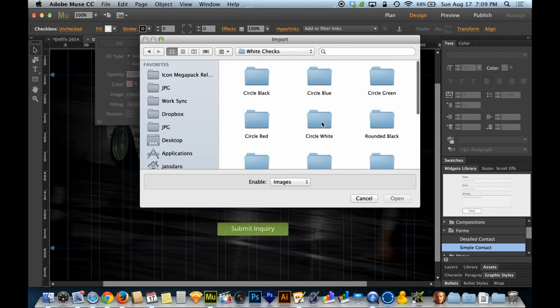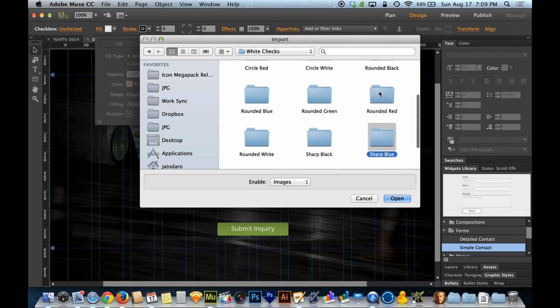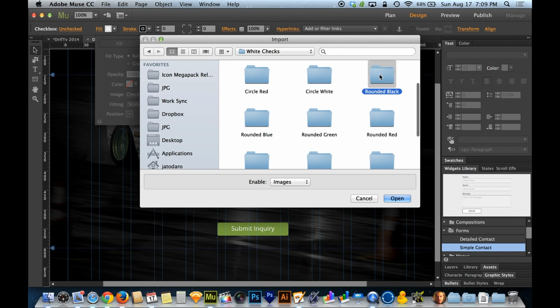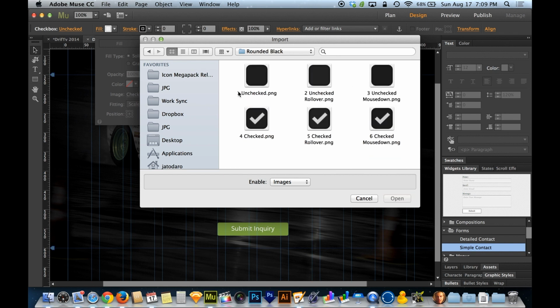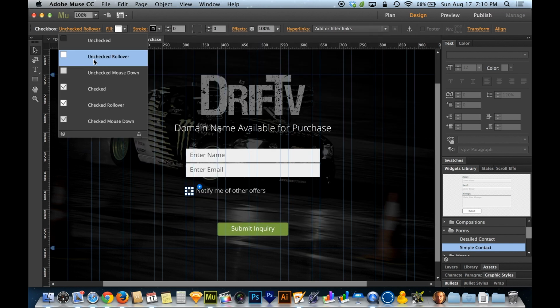Oops, that was an accident. And once I'm in the white checks folder, I get to choose if I want a circle, if I want a rounded square, if I want a sharp square. I'm going to go with a rounded square and I'm going to go with a black rounded square. And once I get in there, you can see that there are six different states. They're in order, they're numbered, so they're going to be in alphabetical order, and I can start using those. So number one is unchecked, and now I will switch to the next state.